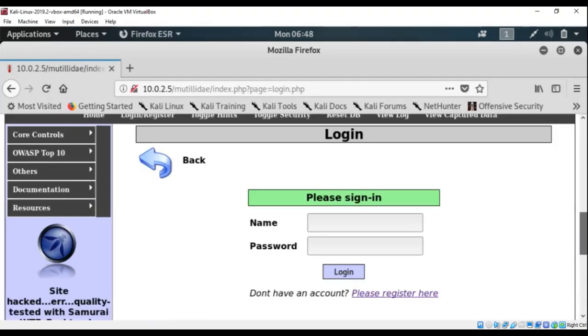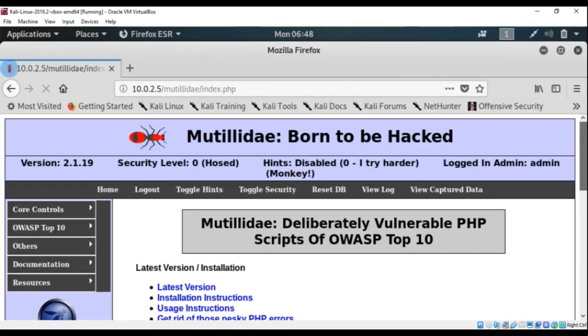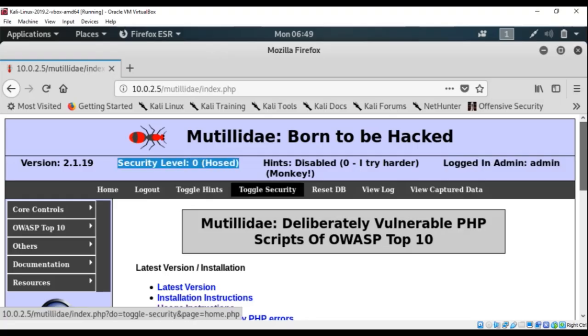Coming back to the login page. So username is admin and password, let's paste it and click on login. So yes, we have successfully logged in as admin, right? So this way SQL injection actually works, right? Now you may see here that our security level is 0 right now. Okay, so security level is 0, which is low security.